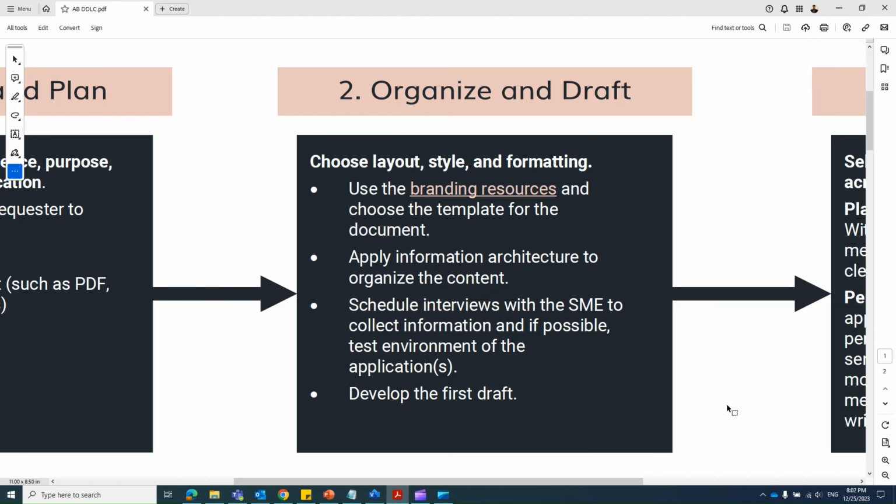Okay. When you have organize and draft, the first thing, when you are starting your rough draft, ensure that you have your organization templates ready. Every organization has a specific style and template that you need to implement. Adhere to your style guides. I have made a video about style guides. I'll provide the link in the description. Have a look at it later if you can.